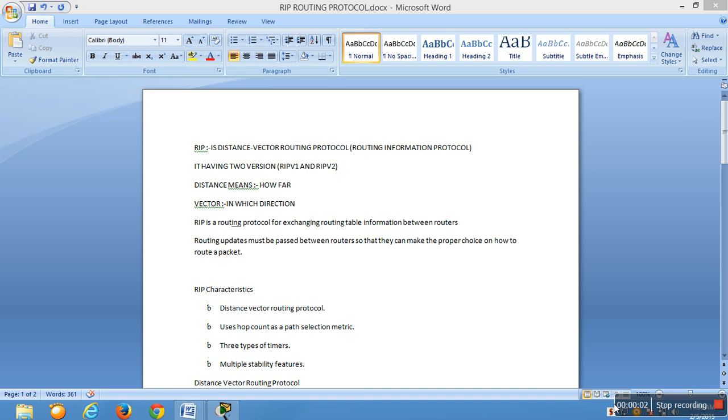Today we will start the tutorial for routing protocol, that is RIP. RIP stands for Distance Vector Routing Protocol. RIP is a distance vector routing protocol and the full form of the phrase is Routing Information Protocol. Basically RIP has two versions, that is RIP version 1 and RIP version 2.